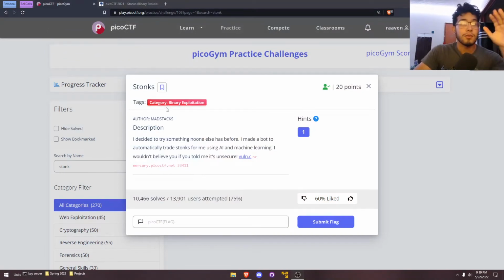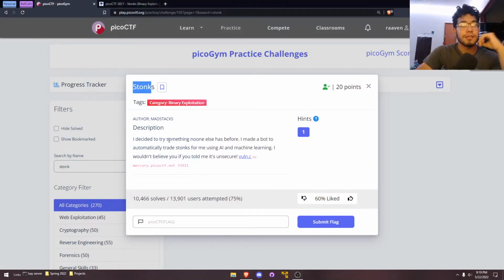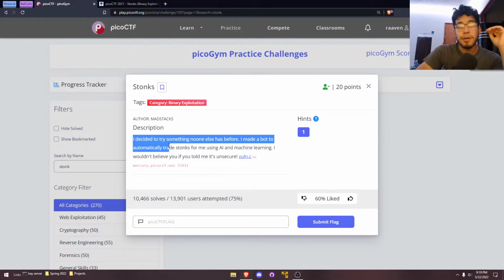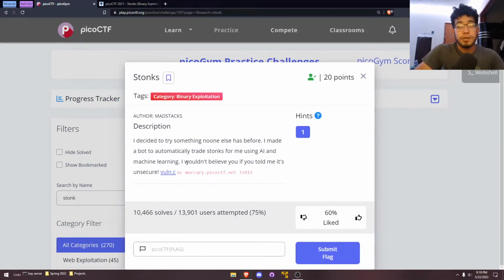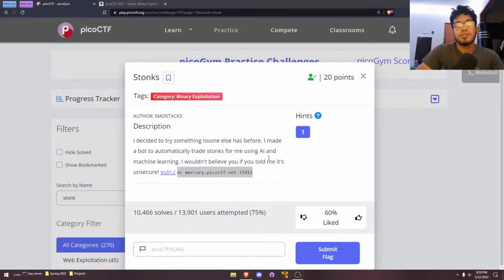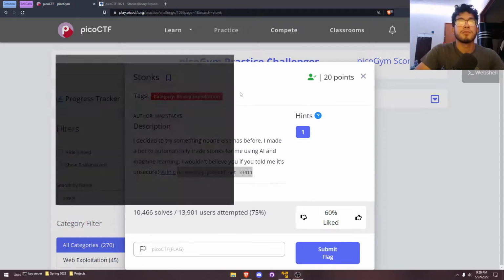So this is the one we're going to be working with today. It's called Stonks, and the description is: I decided to try something no one else has before. I made a bot to automatically trade stonks for me using AI and machine learning. I wouldn't believe you if you told me it's unsecure. So here we have a .c, which is a C file, and a server we can connect to. I think I might just use the built-in one, unless I'll just start up a VM so we can connect to it.